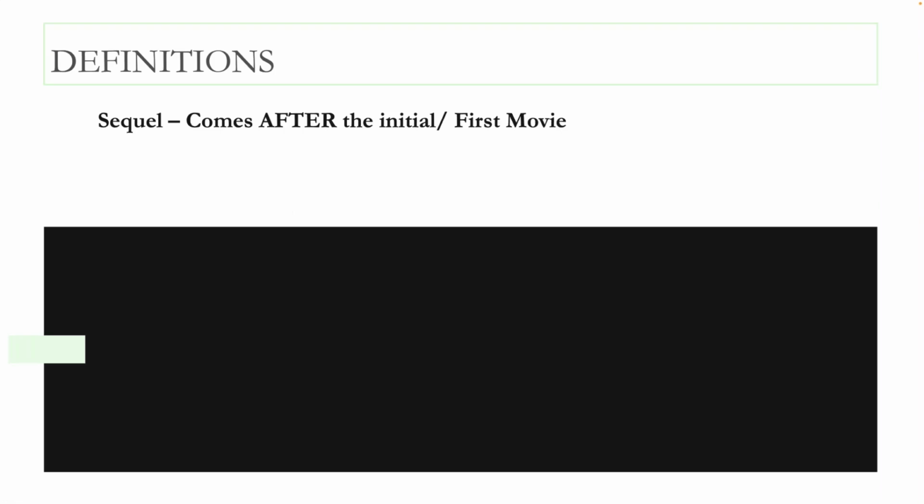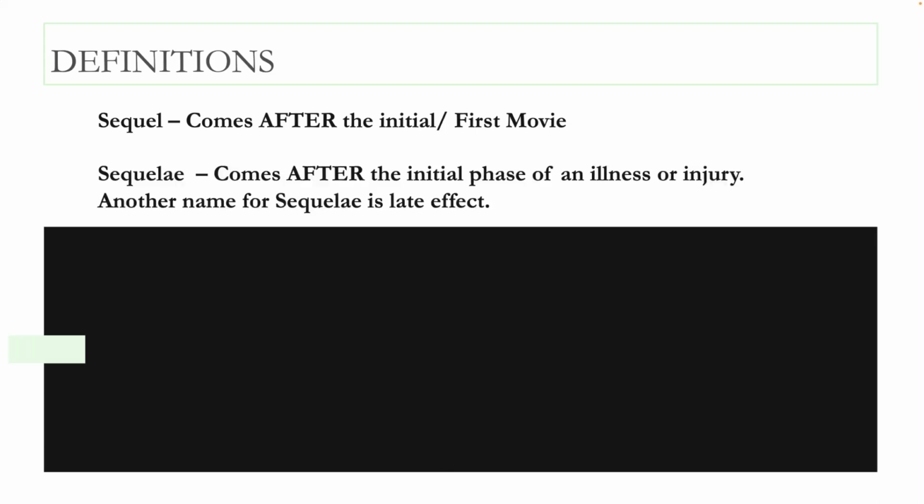All right, so here are some definitions first. A sequel comes after the initial, right? Think about the first movie, then you have the sequel. A sequela comes after the initial phase of an illness or injury, okay? And another name for sequelae or sequela is late effect.